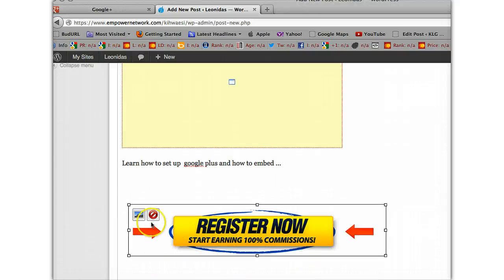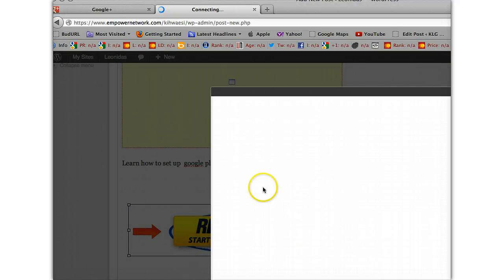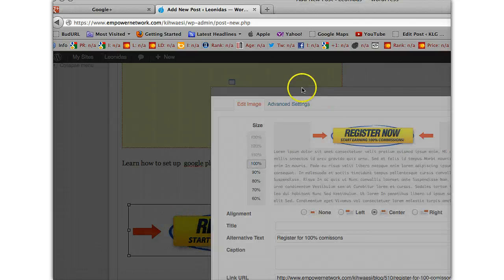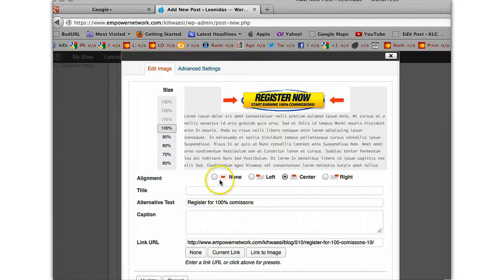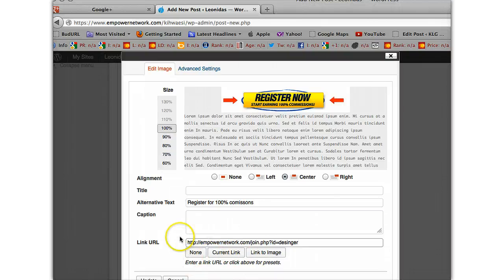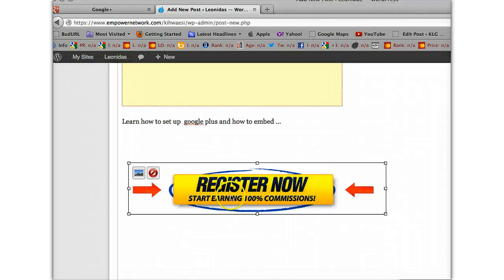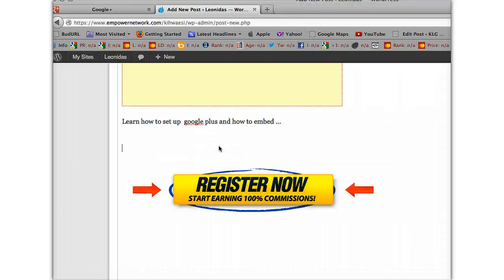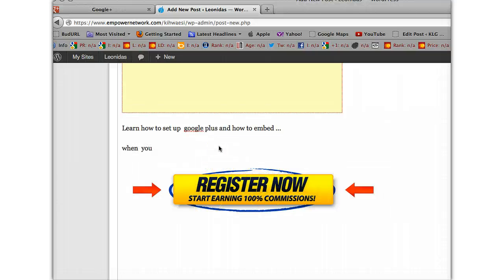And then what I want to do is click on this link, right? Click on this image, and it's going to bring you up here to the image settings. What I usually do is throw in my capture page, but I'm going to throw in my join link for my Empower Network sign up button right there. Hit update. So now when somebody clicks on this link, it's going to take them to the join page, to take action.